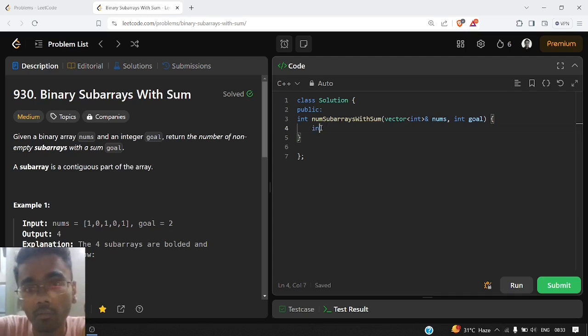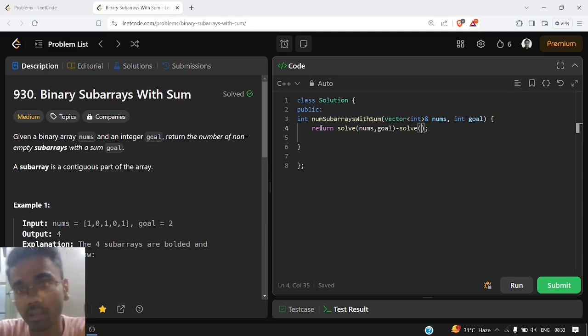So what we can do is write one solve function which will give us the number of subarrays with sum less than or equal to goal and less than or equal to goal minus 1. So we'll pass nums, we'll pass goal, and we need to subtract this answer from the solve for goal minus 1. So we will again pass the parameters, but here we will not pass goal, we'll pass goal minus 1. So the answer of these two subtracted from each other will give us the final answer. So let us write this solve function now.